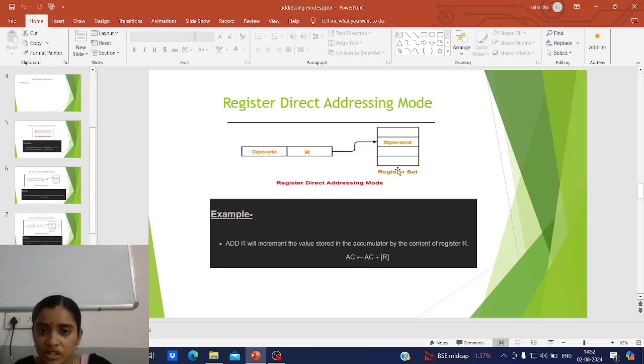Okay, register direct addressing mode. What is the example for that? Here also we are using the accumulator. Why? Because we are performing an addition operation. When you mention add, it will increment the values that are stored in the accumulator. Because initially the accumulator stores some data. The main motto is to store the arithmetic and logical intermediate data, right?